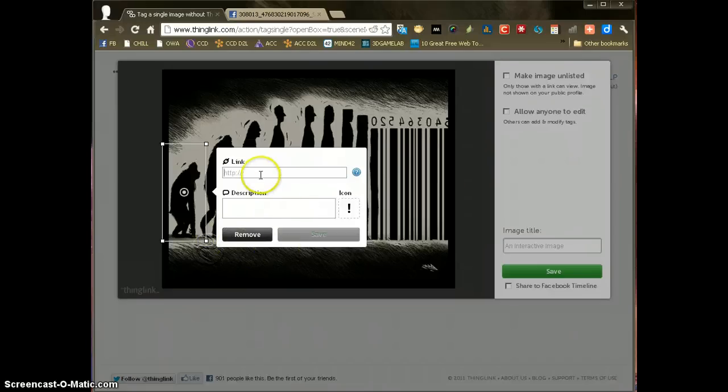Let your mouse go, and now it's asking you to do two things. One is insert a link, anything like web pages or videos or anything like that that you think is related to this ape. For this exercise, we're just going to type a description here. So I'm going to type okay, so these are my notes for this particular object.